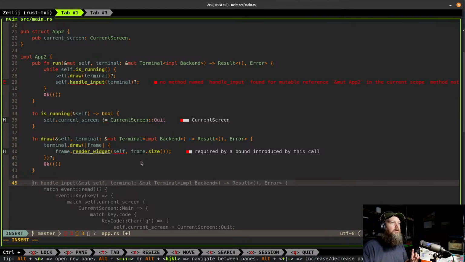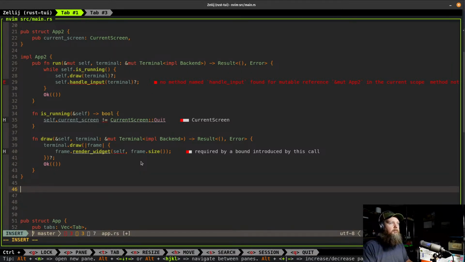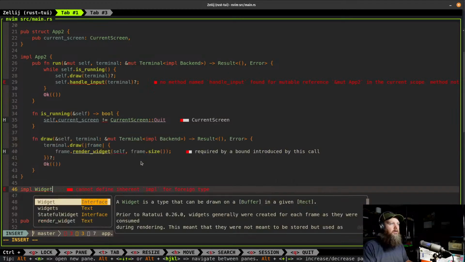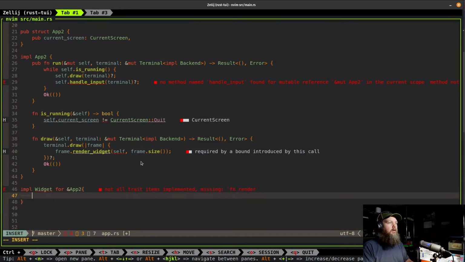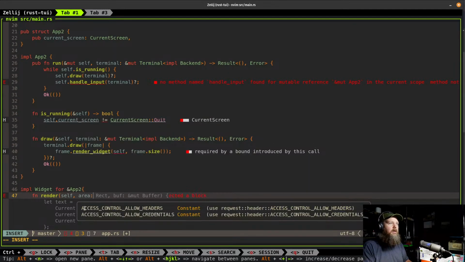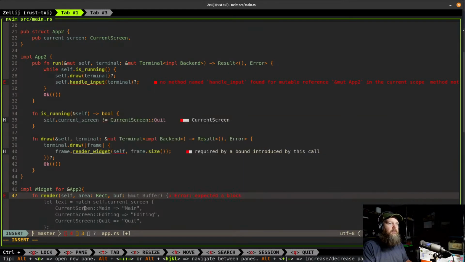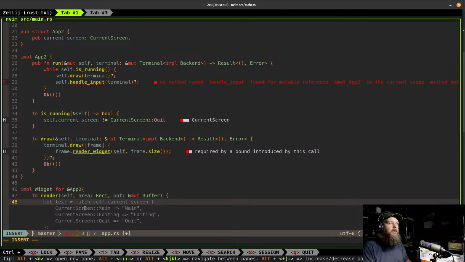Yeah. So the next thing, we're gonna skip the handle thing for the moment. I want to talk about implementing widget for ampersand app. Okay, and then this is going to have function render, self, area rect, buff ampersand mutable buffer. And there we go. And then in here, I'm going to type some stuff.